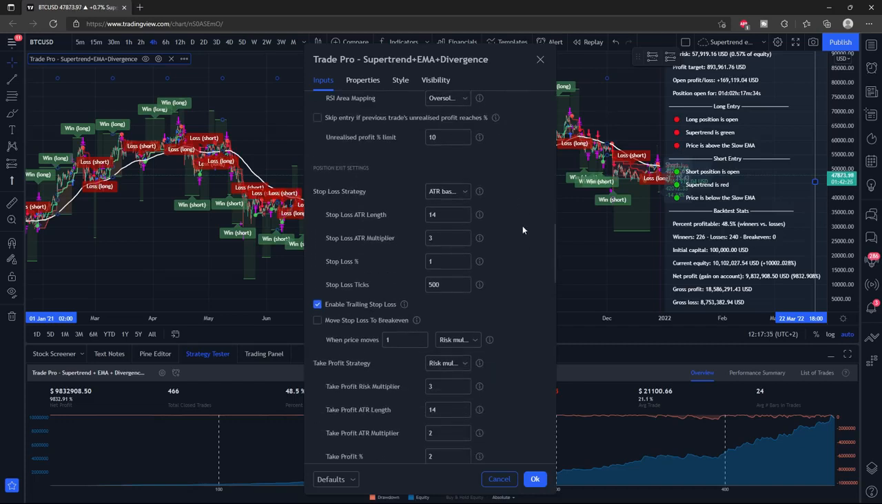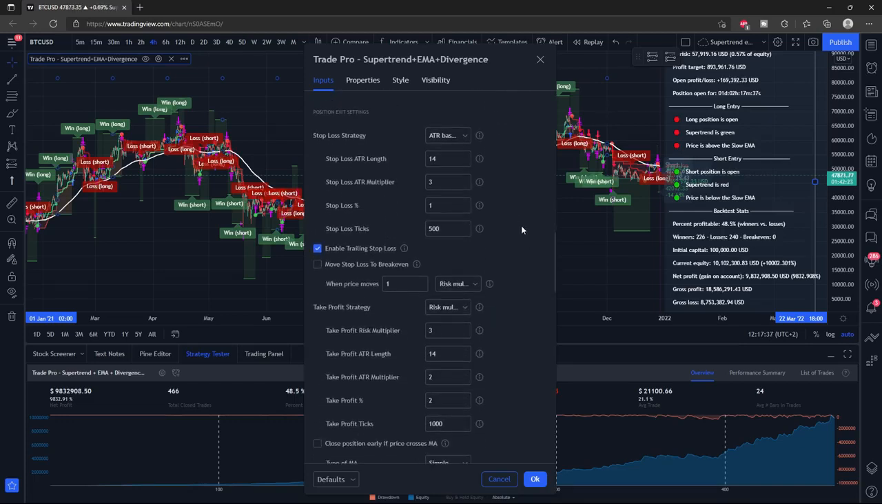And a couple really important things here are the position exit settings, so stop loss strategy, and also the take profit strategy. And this is going to be one of your main things that you can play around with to change the results significantly. You can choose to set the stop loss based on the super trend itself, ATR, percent based, ATR and percent based, tick based. I have it set to ATR for these results here. And I have the ATR set to 3. You can change it to whatever ATR you would like.